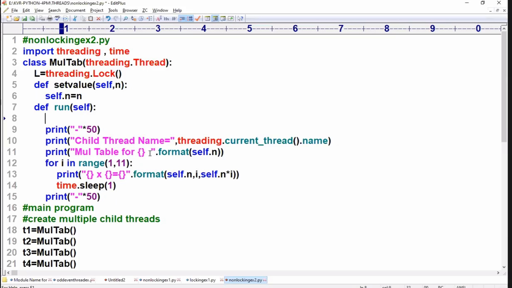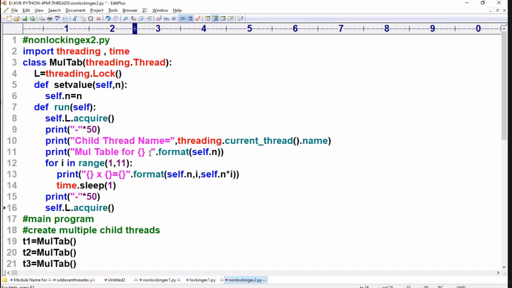Coming to the point of it. Self.L.acquire. Next, self.L.release. Okay, actually, I should write this in some other place. Okay, some other place I need to write it.